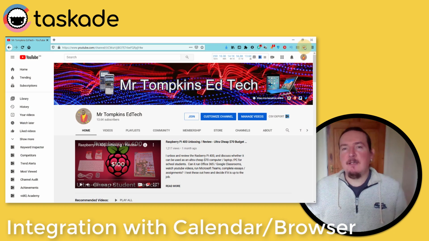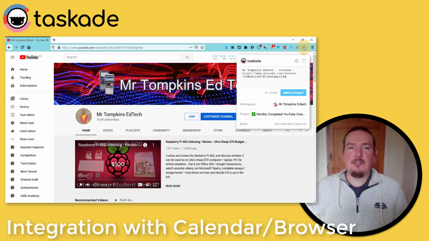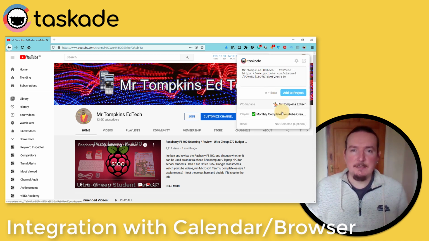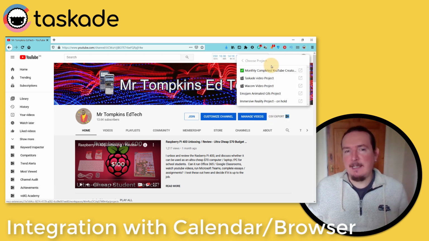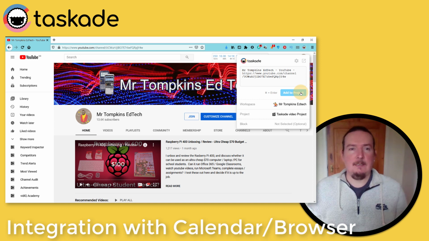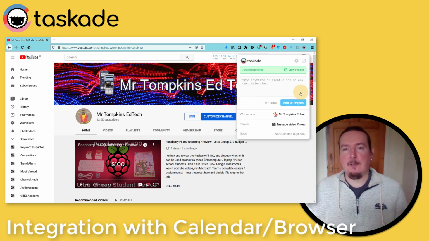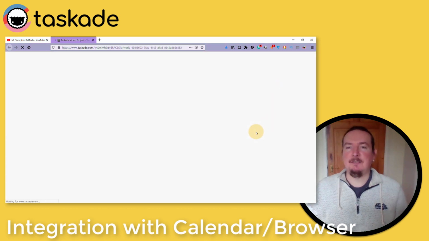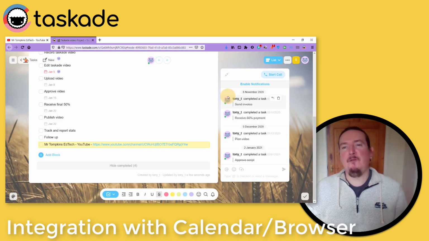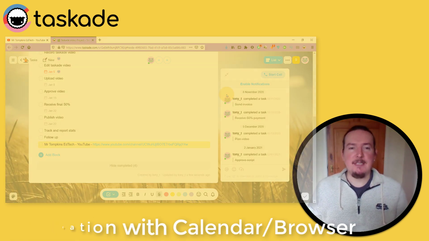You can also integrate Taskade with your browser by additionally installing the Taskade Firefox or Chrome extension. Now, Firefox is my browser of choice, so I have it installed here, and it allows me to quickly add web page links into Taskade by clicking on the little Taskade sheep icon up here. You can also make Taskade your home page so it becomes the first thing that opens when you start your browser. So you have quite a few options to integrate Taskade into your daily workflows and routines.